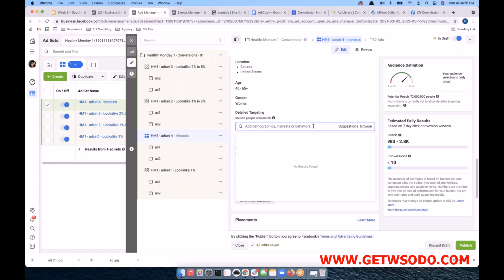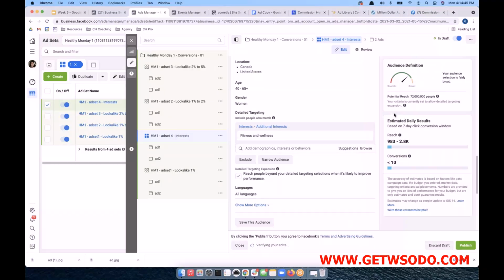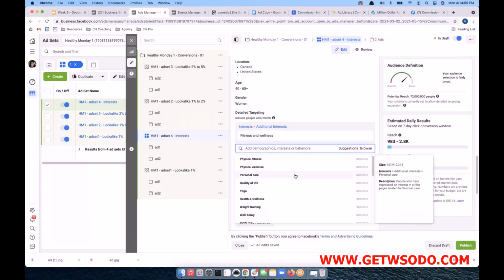So once again, this is sort of going into the health space. So what we like to do is start with something really big and then use the suggestions tool here. So for example, if we type in health and wellness, or fitness and wellness interest, we'll click that, get off it. Now use the suggestions tool. And then when we click this, we see all these different things down here, right? And so these are all different interests that we can target, right?